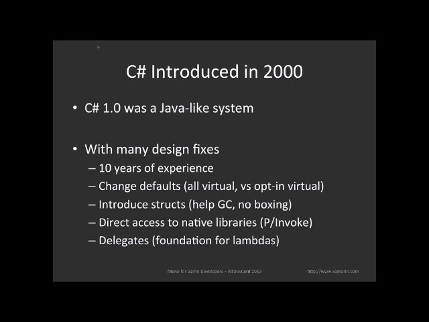They introduce structs as opposed to just having objects. This is why integers are so cheap in C# compared to Java. It helps the garbage collector. You create fewer objects, and you don't necessarily need to box these objects to keep them in collections. They added support for easily binding native libraries, so you could directly call system libraries without having to write some glue code like you had to do with Java and JNI.